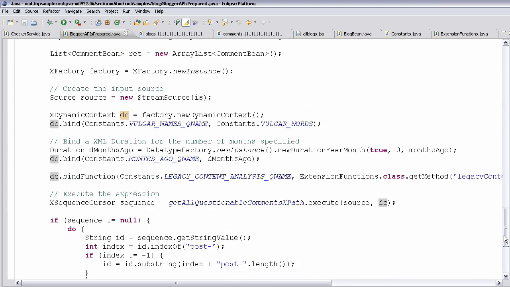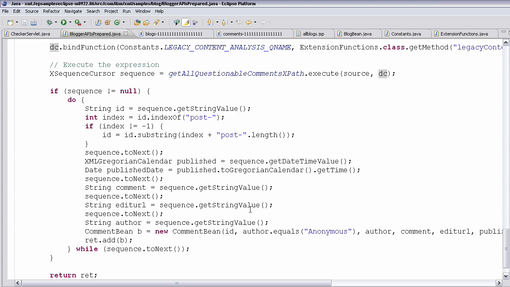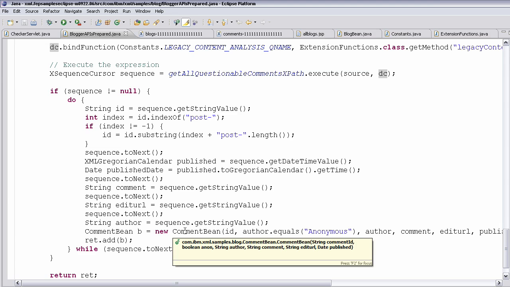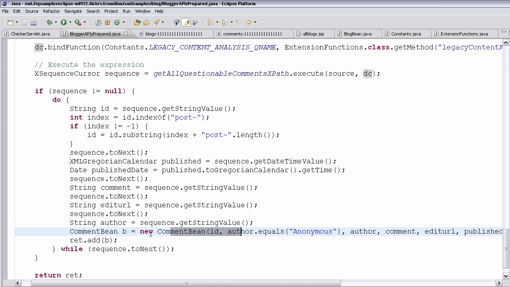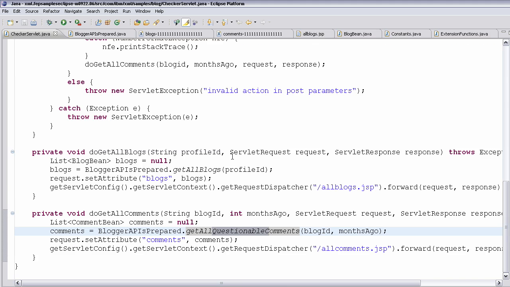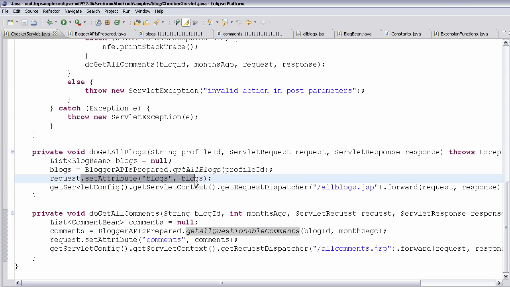And we take the data that's returned out of all that, and we look through the data, and we walk through the sequence, and we populate comment beans. And those comment beans get returned out of this function. So going back out to the containing servlet, you can see that after it comes back, it sets the list of blog beans or the list of comment beans back into the servlet context and redirects to a JSP.